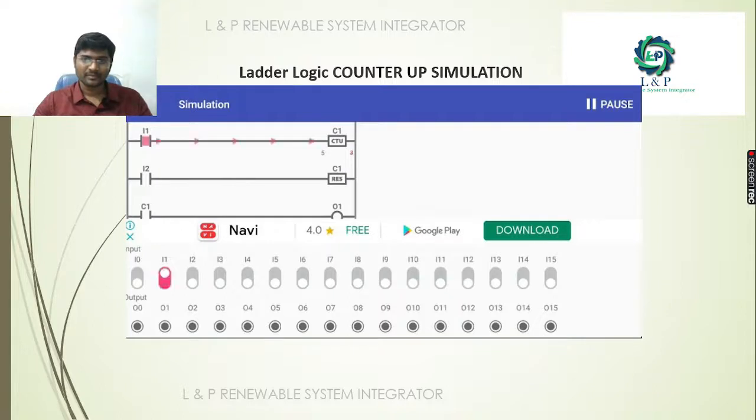So once again we are switching off and switching on, and now it changes to 4. Now the count has changed to 4. See, if it changes from 4 to 5, since our set value is 5, what will happen is the output is immediately enabled. So this is how an up counter will work.